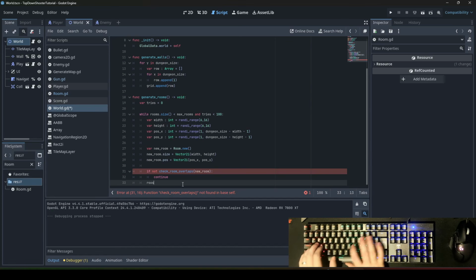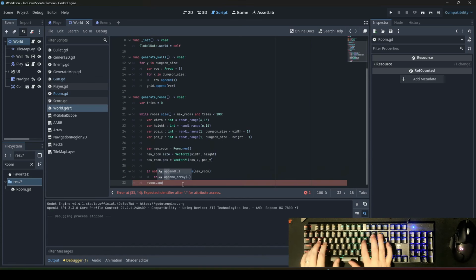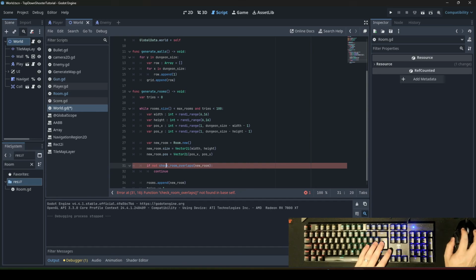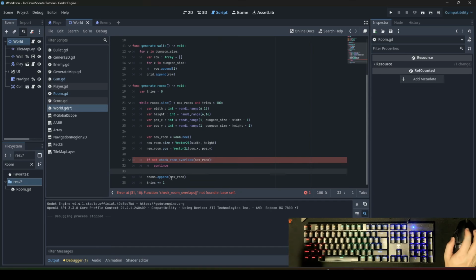But if this is the case, we say rooms.append(new_room), tries += 1. So what do we do here? We check first if check_room_overlaps other rooms. If this is the case, we'll just skip the append, but we will add the try.